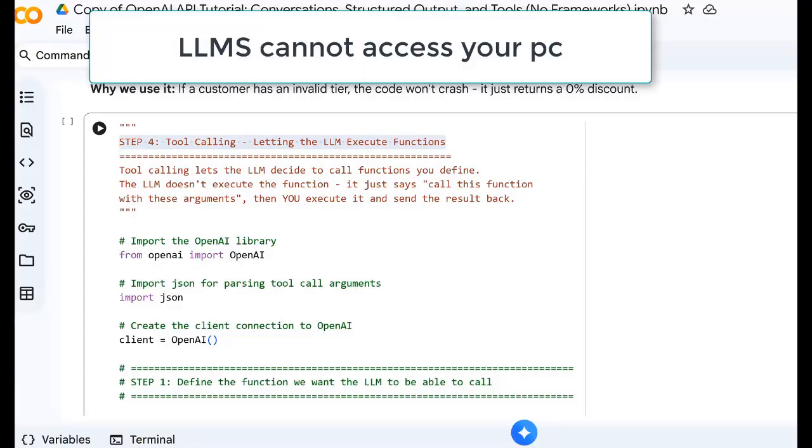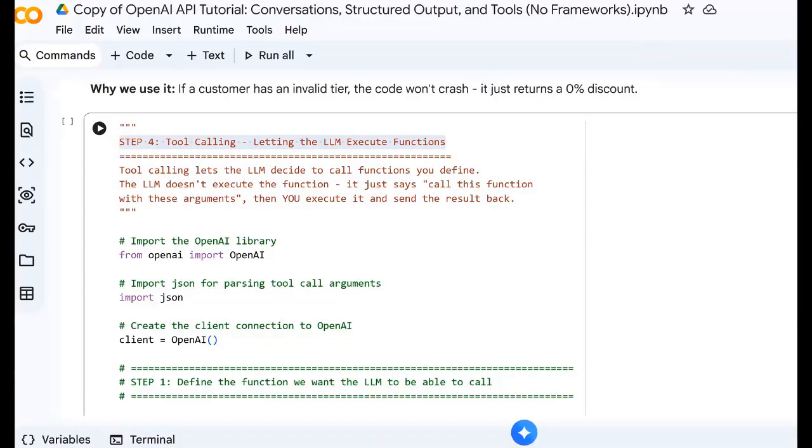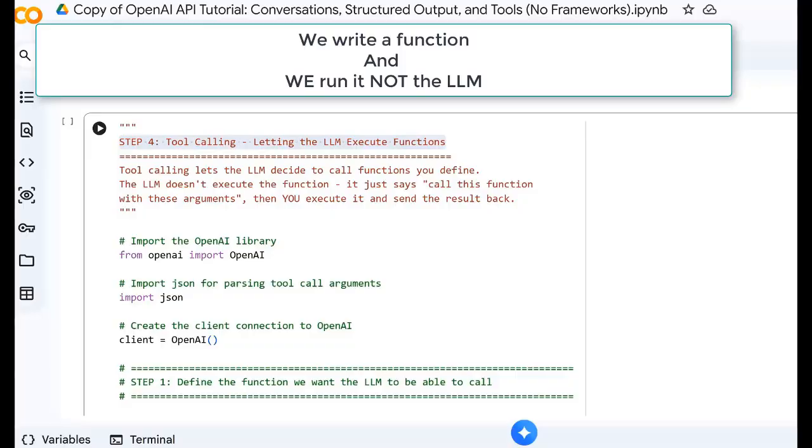And of course, LLMs don't have the ability to come into your computer and run your operating system, or at least hopefully they don't have that ability. So how does it work? As we described, we set up a handoff, and the LLM tells us which function to call and with what arguments, but we run it and we send the results back.